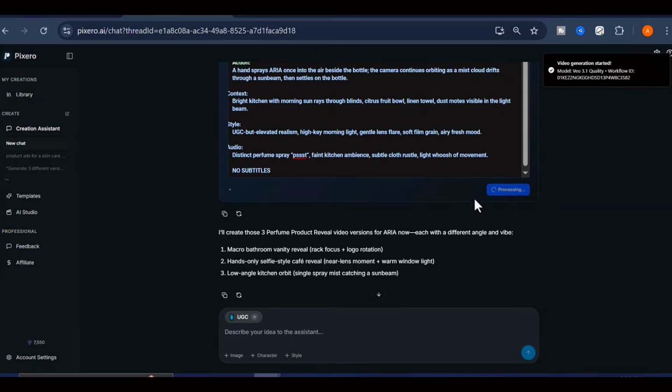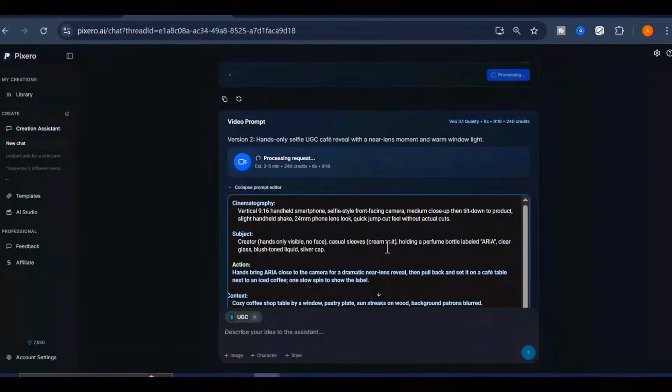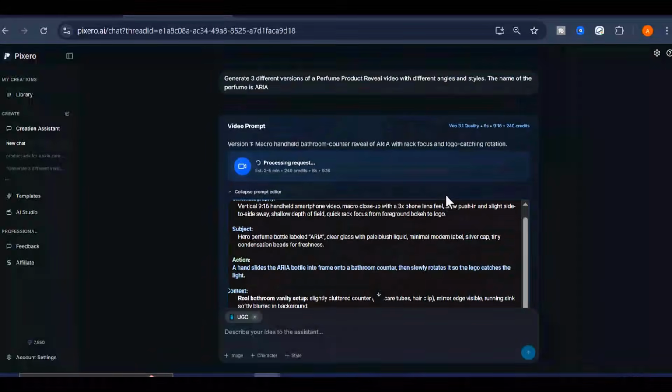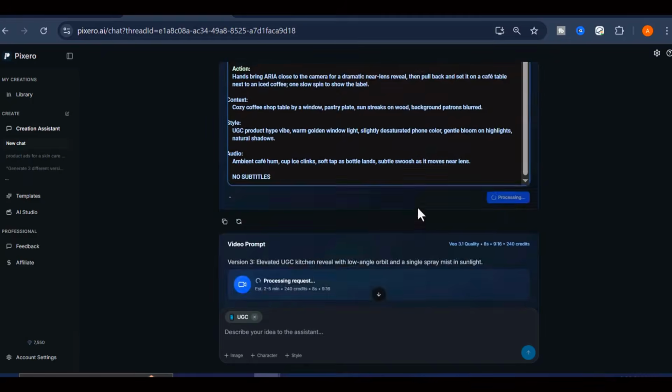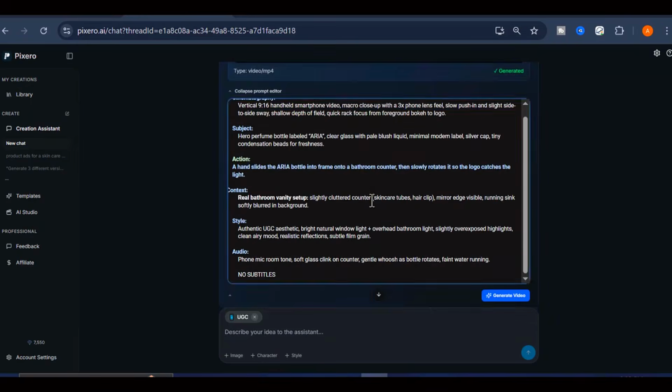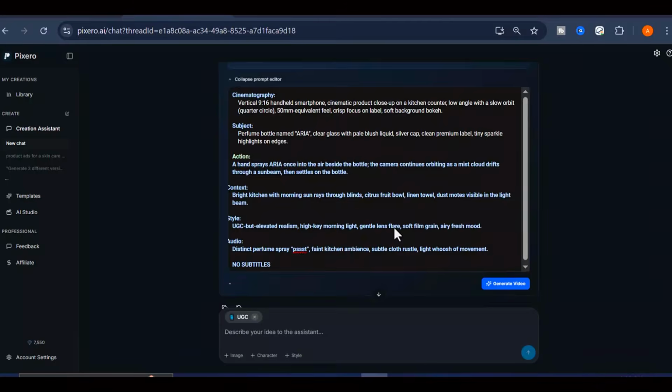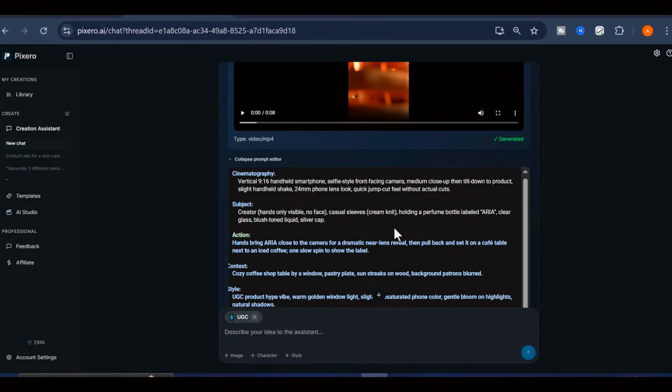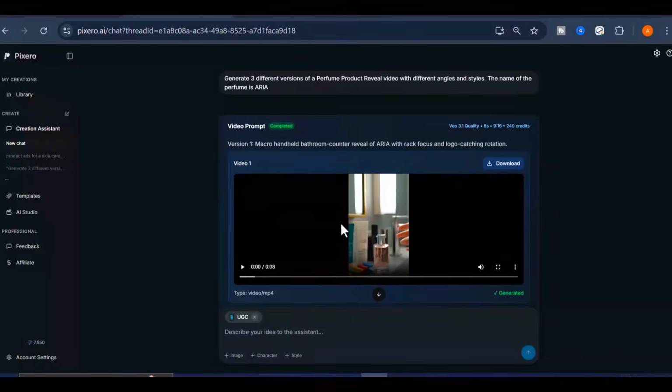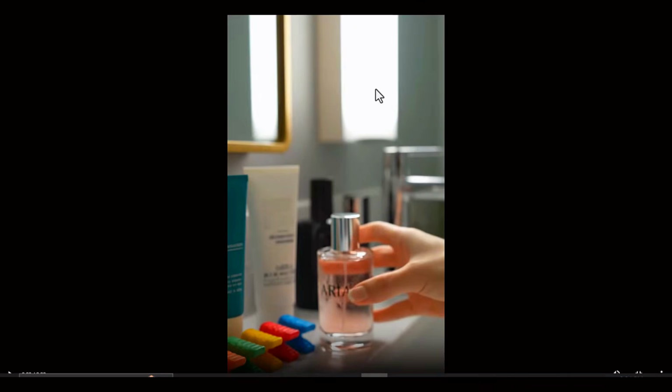For instance, you can go through the prompt and edit it to your taste before hitting the Generate Video button. This ensures that what you get isn't just good, it's exactly what you want. It's a collaborative process. You stay in control while the AI handles all the heavy lifting. Our videos have been generated. Let's preview it.